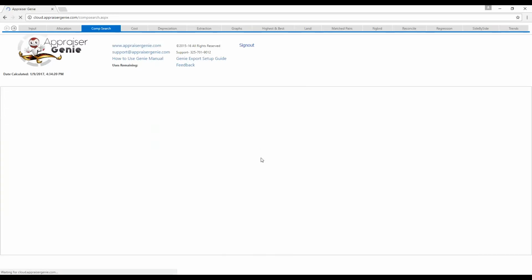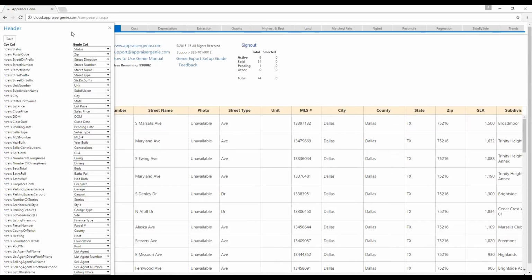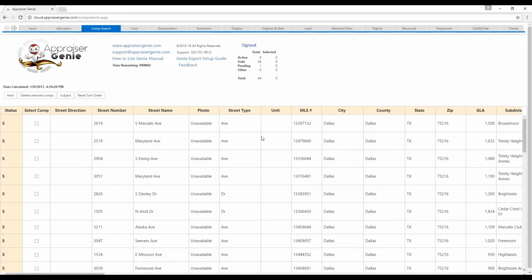Now we're grading and sorting the comparables. So this box here, you will never see this. This is just for me. You're going to see this page here.